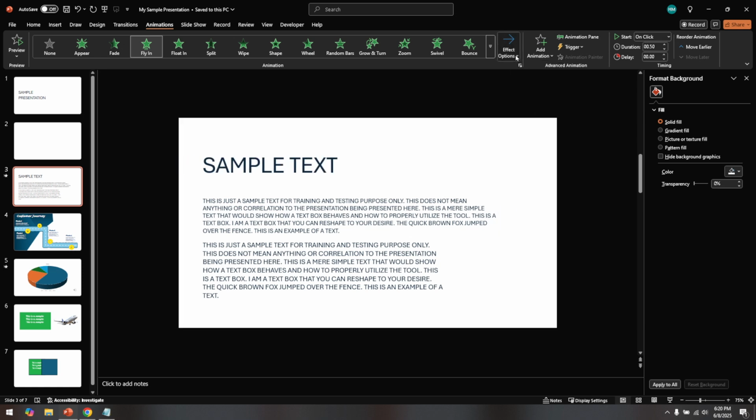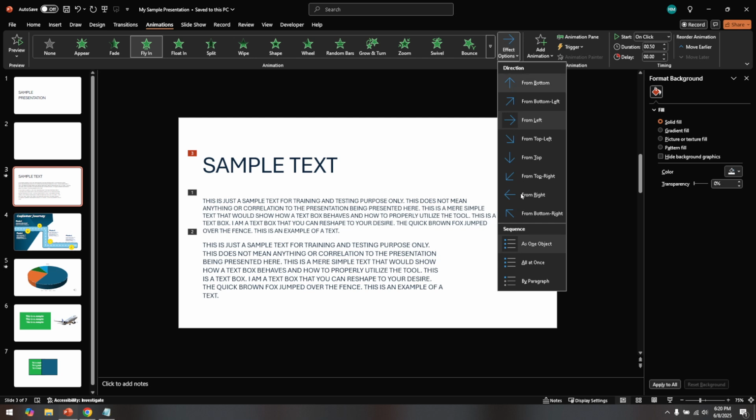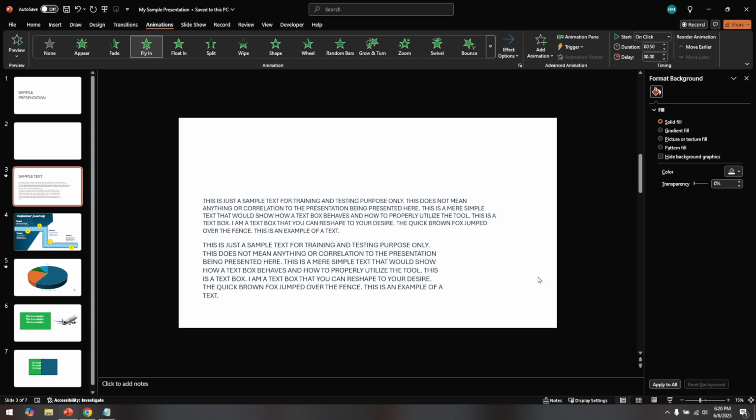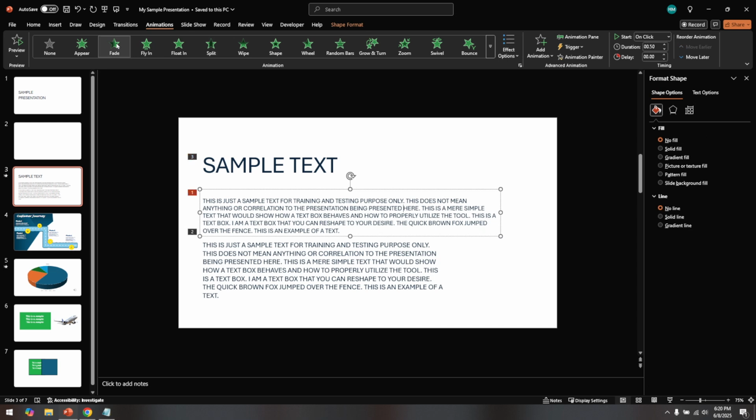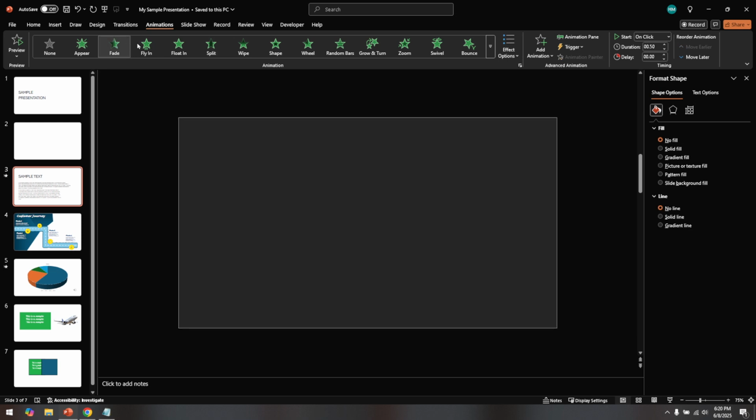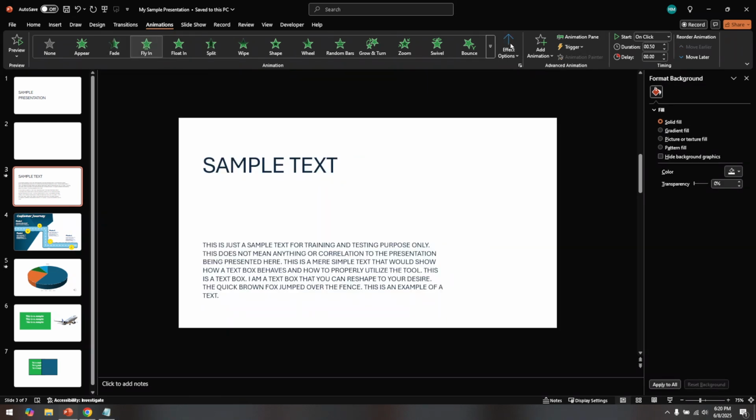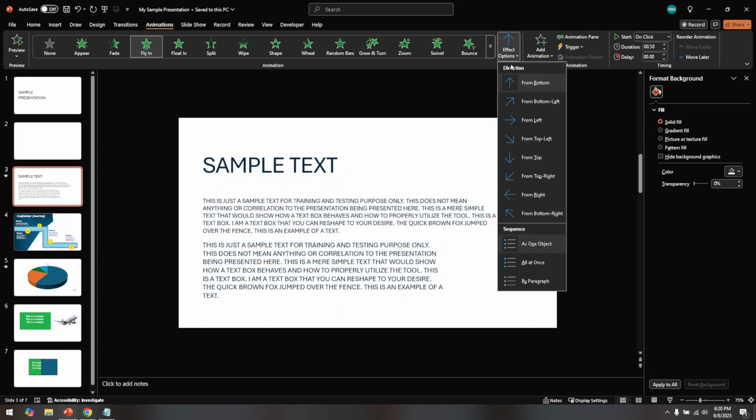Animation is as much about choosing the right style as it is about perfecting the details. Taking the time to explore these options can make a significant difference in the overall impact of your presentation. So don't rush, experiment with various animations and effect options until you achieve the perfect balance that meets your presentation's goals. And that's it, you're ready to animate your presentations in PowerPoint.